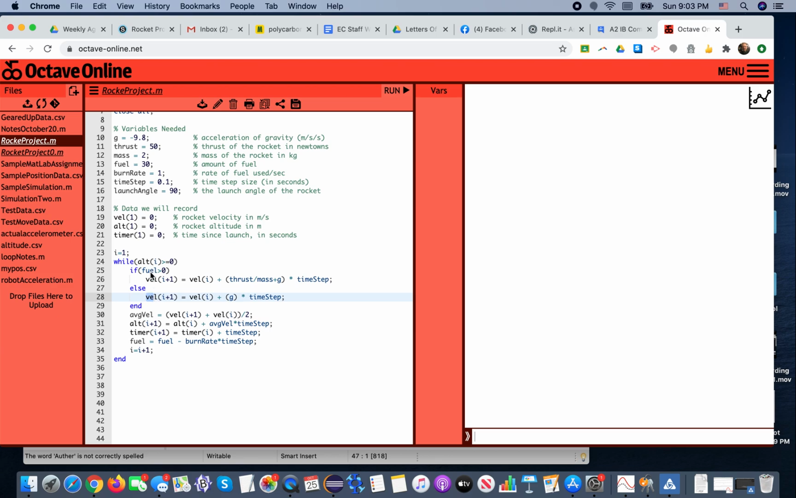If the fuel has burned out, been used up, so there's no more fuel, then the velocity at I plus 1 is just going to be the current velocity plus the effective gravity. Then once we have that velocity, we're going to look at the change in velocity between the two time steps. If you go from 15 meters per second to 16 meters per second, then it's an average of 15.5 meters per second over the time interval. And we use that average velocity then. The next altitude is going to be the current altitude plus the average velocity times the time step. And then we increment the timer. We add whatever the time step is to the previous timer to get the next value. And don't forget to burn some of the fuel.